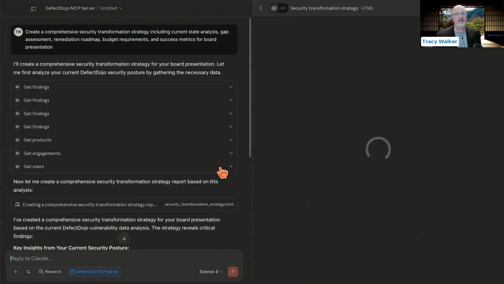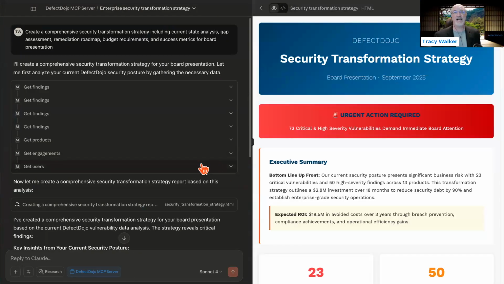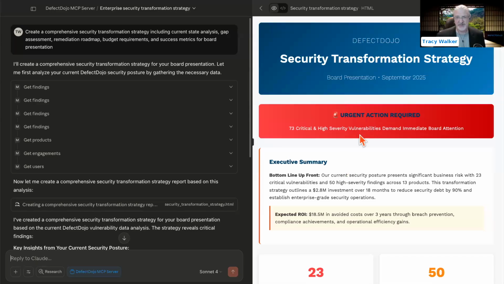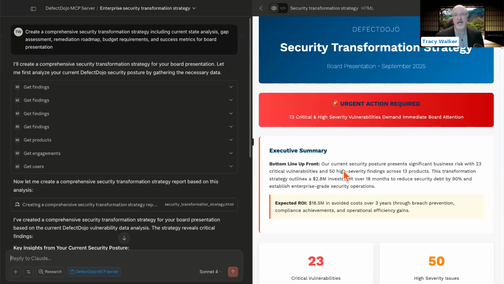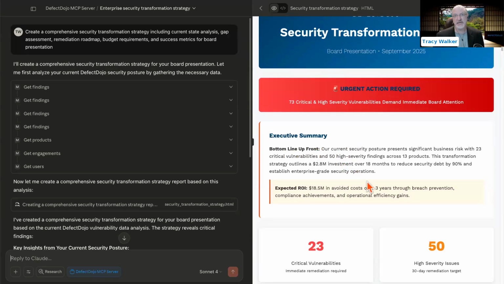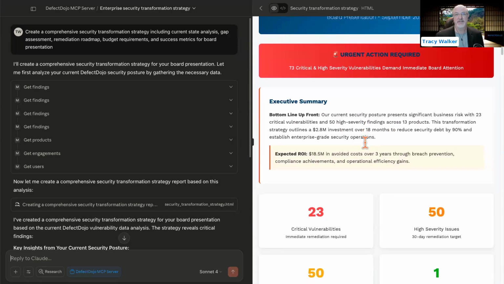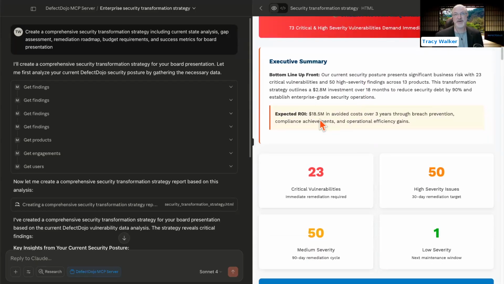Have I given Claude enough time? Apparently I have. So again, created a comprehensive security transformation strategy, and it gave me this strategy. Now there's some other things in the background that we might have time to show later, but apparently I'm terrible at remediating vulnerabilities. We have an executive summary here that says our security posture is not good, potentially is going to cost us money. Expected 18 million in avoided cost.